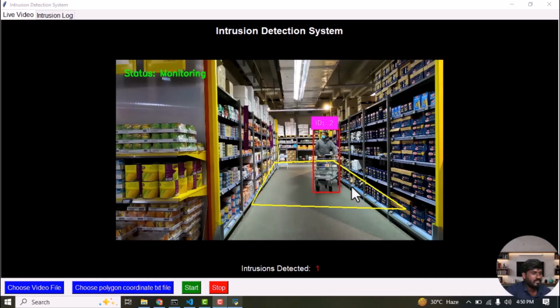Now the person has entered the region and the intrusion detection count is 1. Next, I'm going to stop the execution.